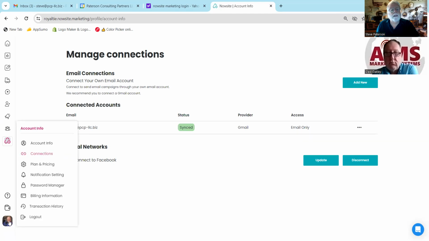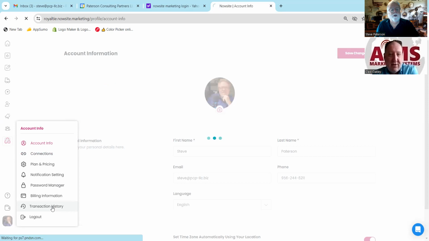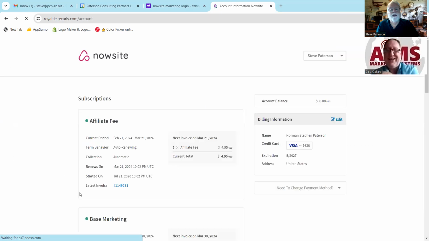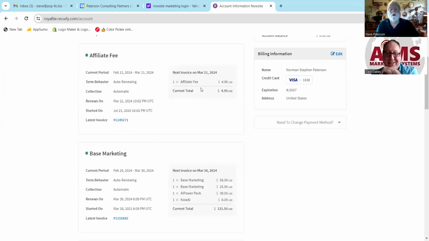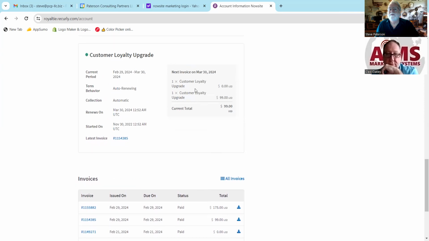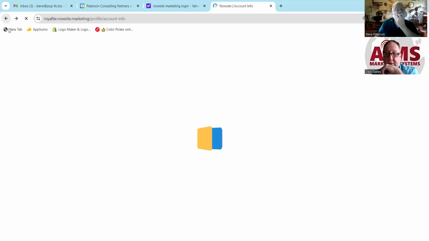Okay, and with that, for business expenses, you can always go to transaction history, and you can actually print out your invoices from Nowsite from here, which I just did for my taxes this year. Okay, and that's about it.